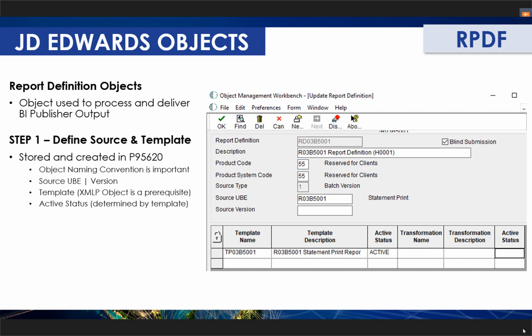So when you're filling this out, you fill in your report definition name and description, again, your product code and your system code. When you get to the source UBE and your version, the UBE is required and your version is optional. If the version is not specified, your report definition will work for all the versions underneath that. So if you have 12 versions of your R03B5001 and you don't specify it here, it can work for all of them, assuming that later you attach the report definition to that report version itself. Now, what that allows for is some flexibility in a one-to-one or a one-to-many configuration.